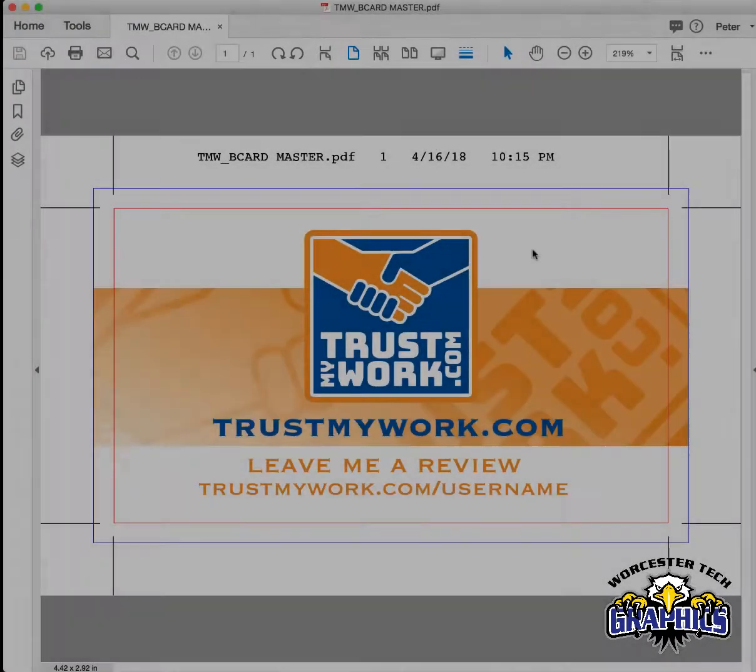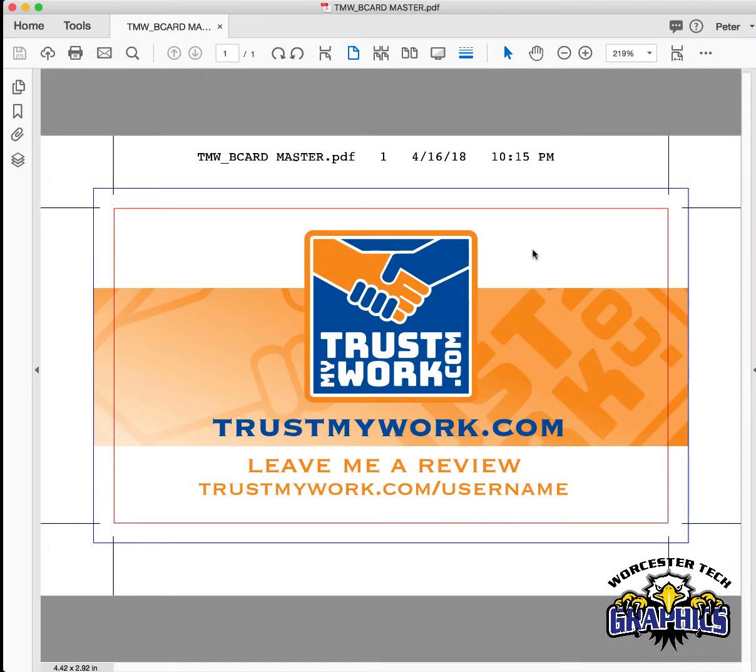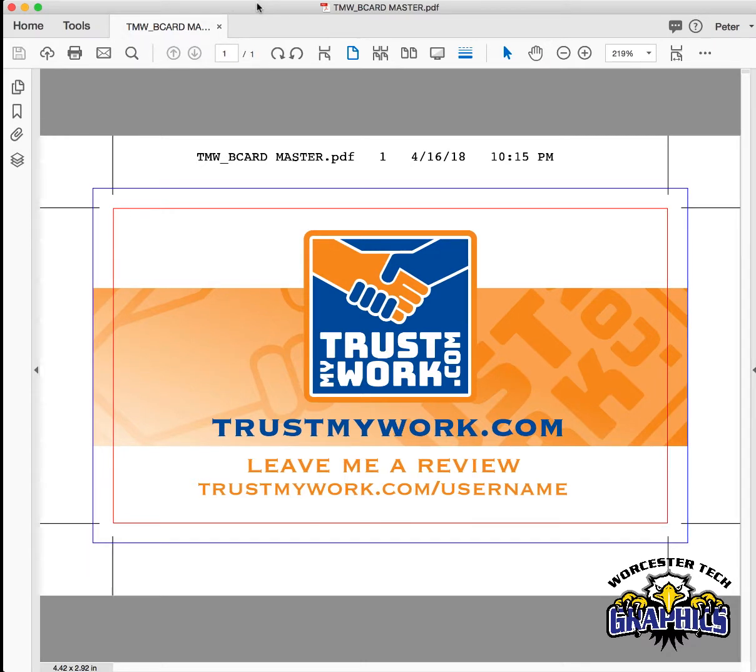Okay, we're going back to the 1-up, and I wanted to show you how we use that. Now, we just set up the template, the FPI file for imposition, and I think we're ready to go.